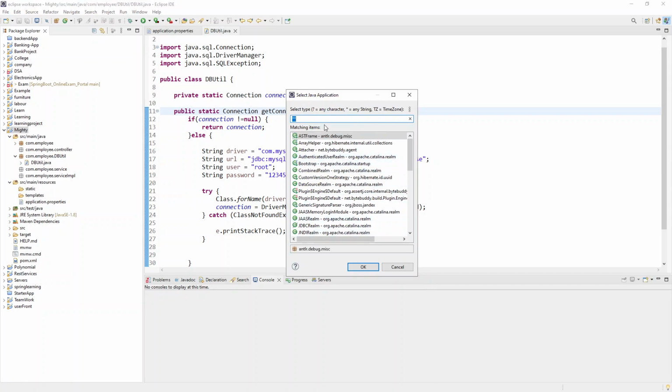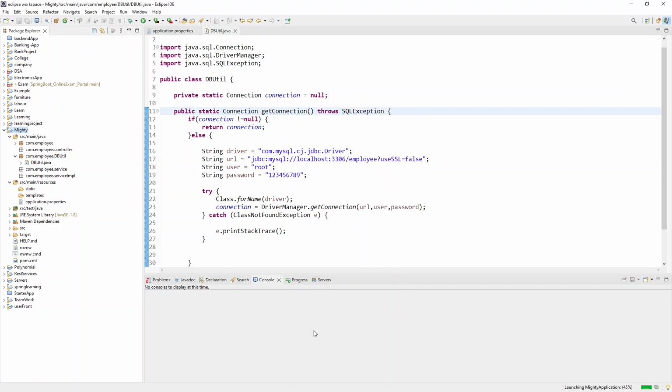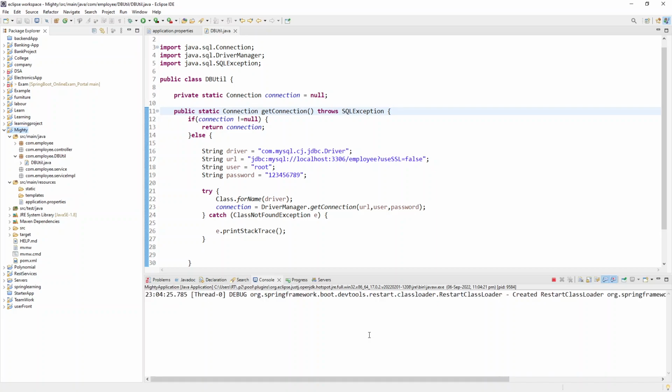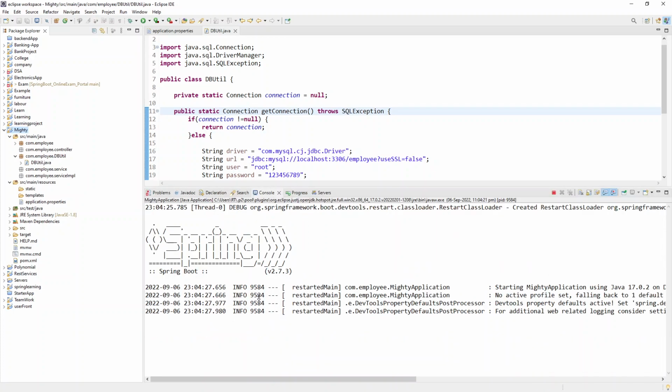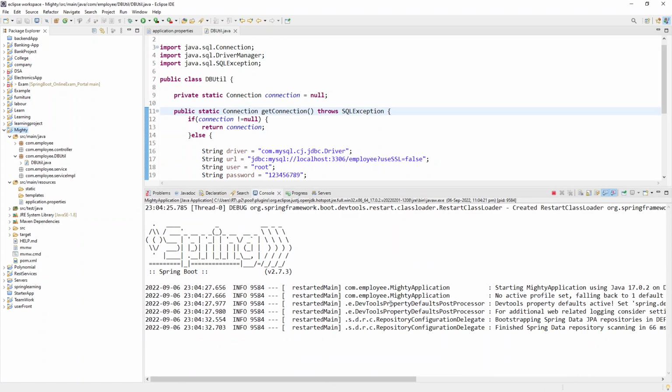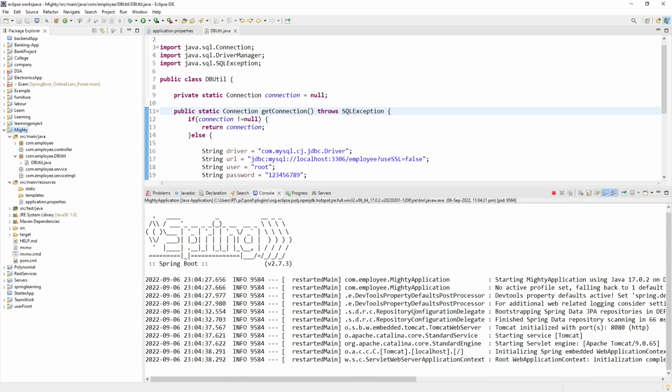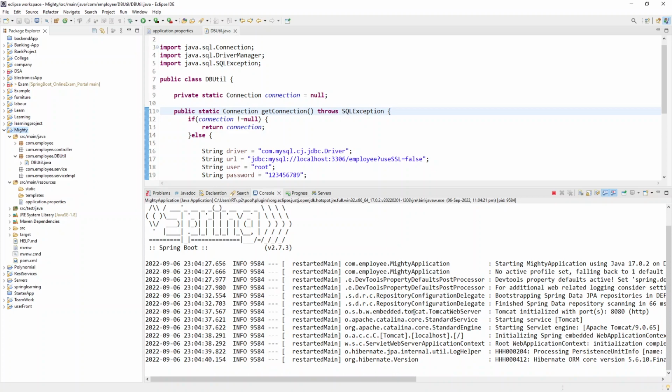Here you need to select your application. In my case, the application name is MightyApplication, com.employee. Just click OK. In the console, the running of your project will get started. As you can see in the console, it started from Spring. Your application is getting started one by one. It will take a couple of seconds, it won't take much time.